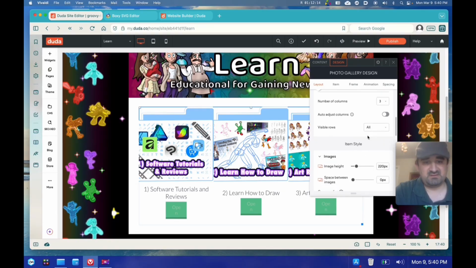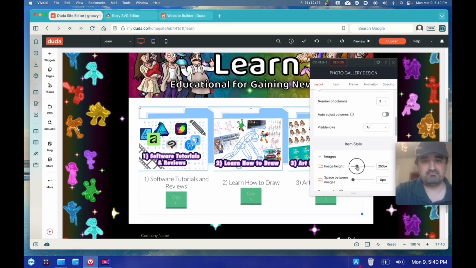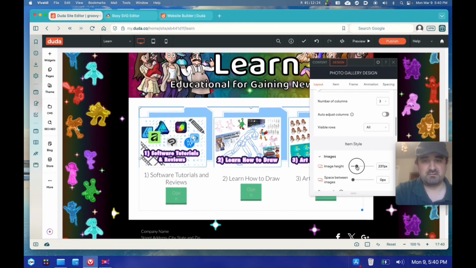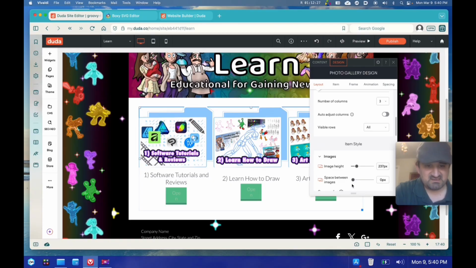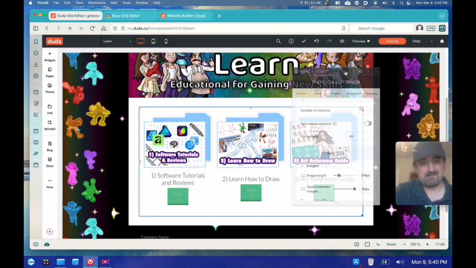Image height. Okay, yeah, this is what I want. Oh. Image height. Okay, I want to keep that as is. Space between images. Yes, this is what I want. Alright, this is already looking much better.